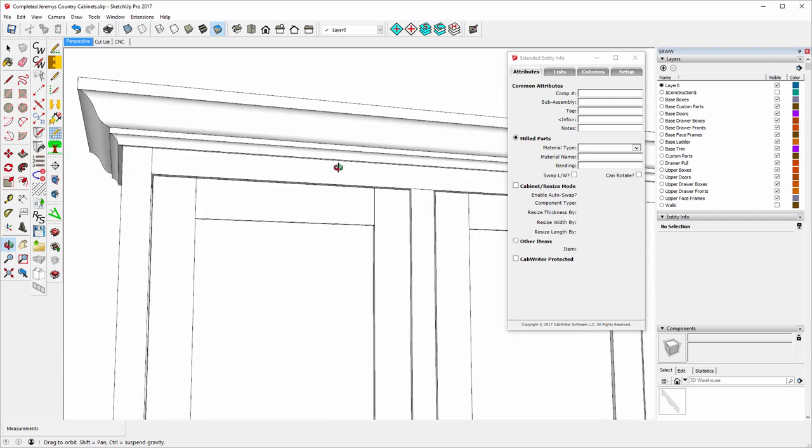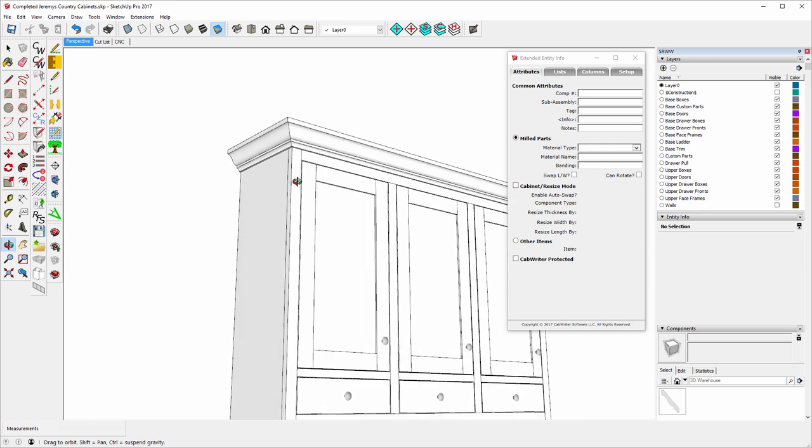Okay. What I want to do now is show you how to create this library. And to do that, I'm going to go back a number of steps.